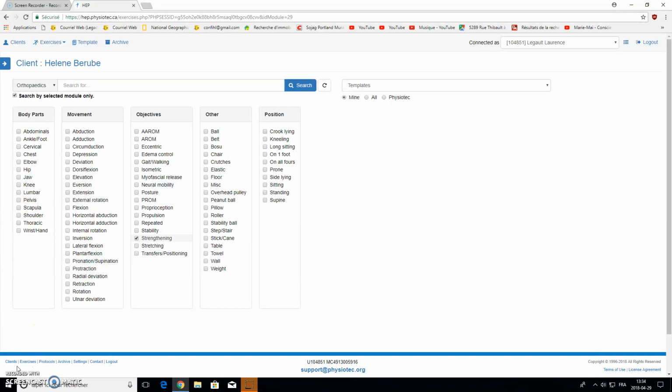To add an exercise to your exercise plan, all you have to do is to select all the criteria for your exercise. For example, I will create an exercise to strengthen the quadriceps. The quadriceps is the muscle in the front of your thigh. And strengthen means to develop a muscle. The muscle will be bigger and stronger.